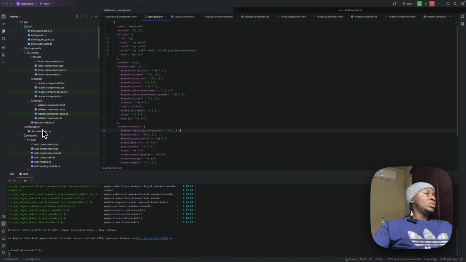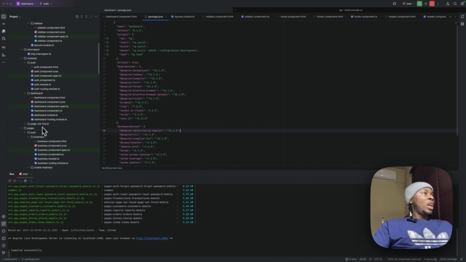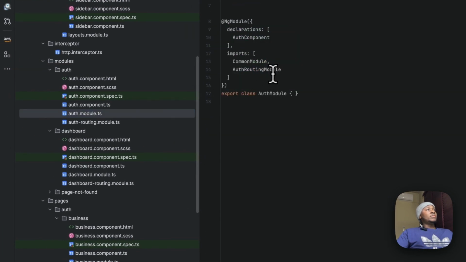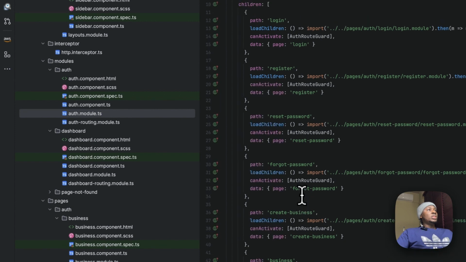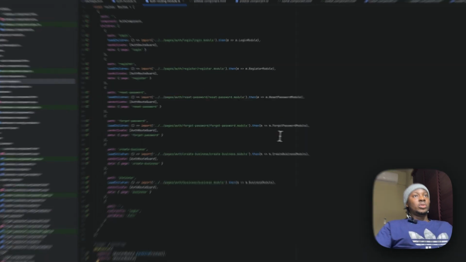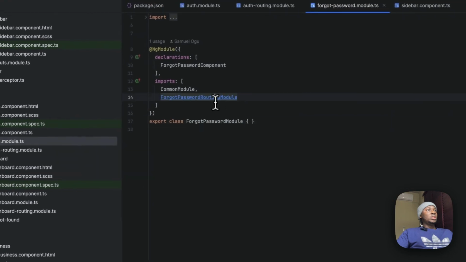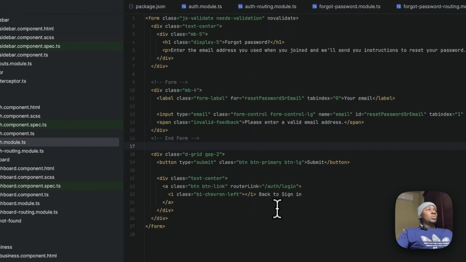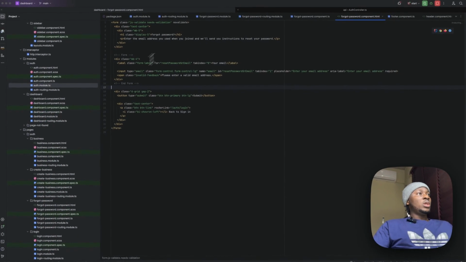So let's go to auth. We have modules, and we have the module for auth. Let's minimize this. Under the module for auth, we have the routing module, then we have all these parts for auth. So we have forgot password. We go to forgot password and enter its component.